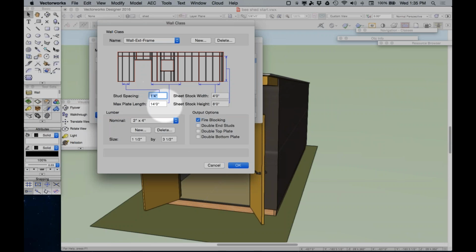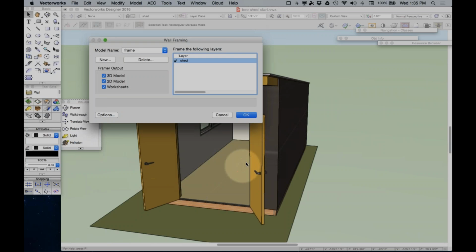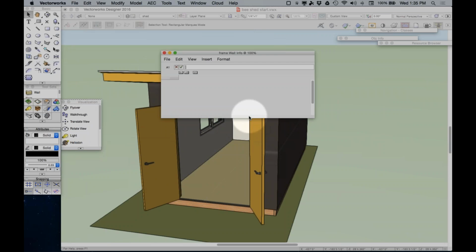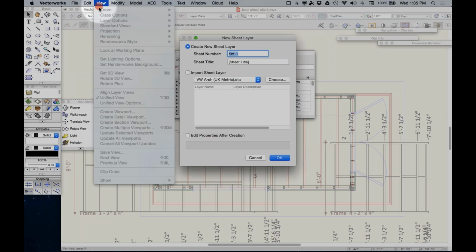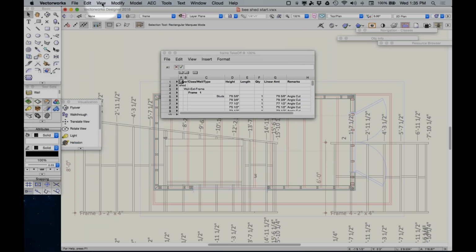I don't want a double top plate or a bottom plate. I do want fire blocking. So I'll hit OK, and then I'll hit OK. This won't take long. You can see that Vectorworks has now created 3 new layers. Before, my document only had 1 layer. So let's go to my layer options and show active only.